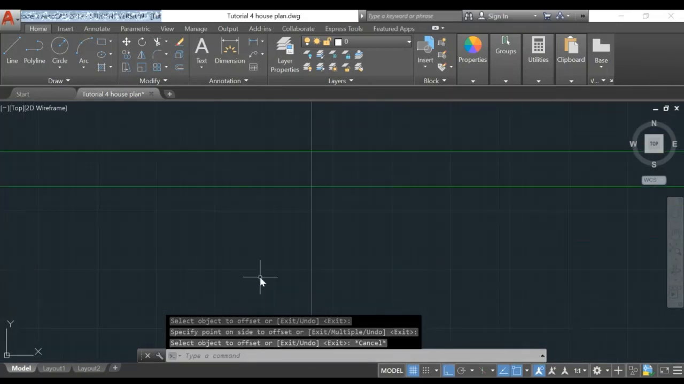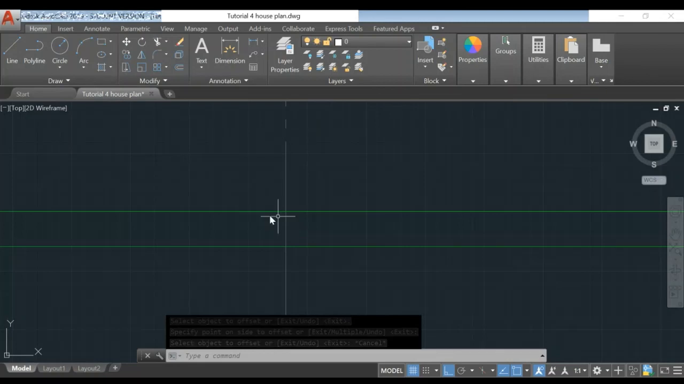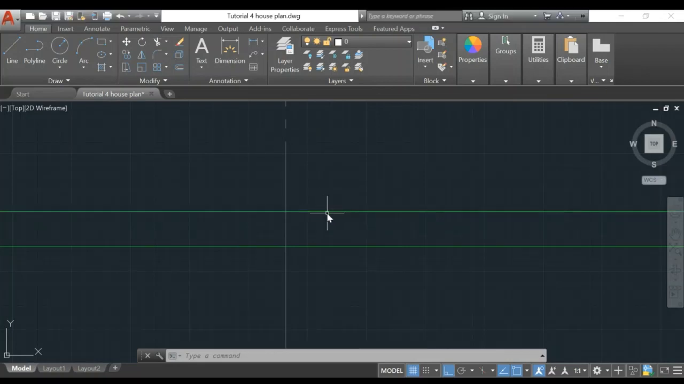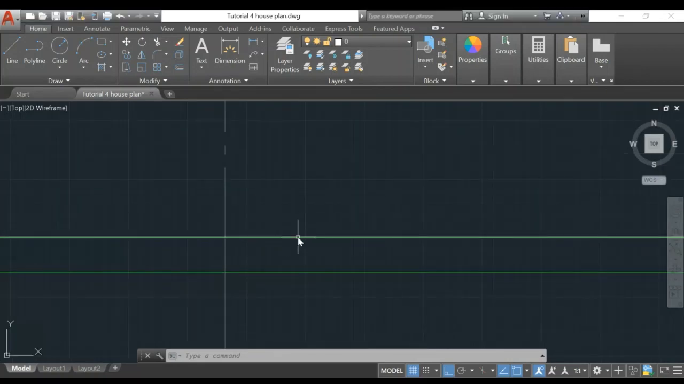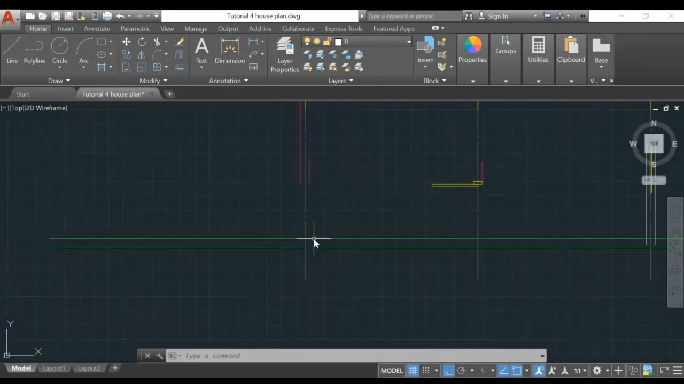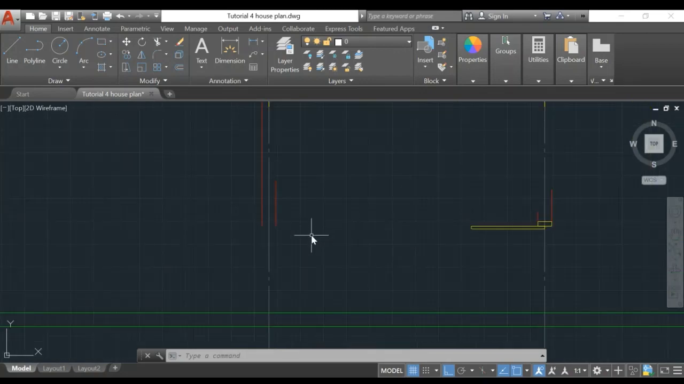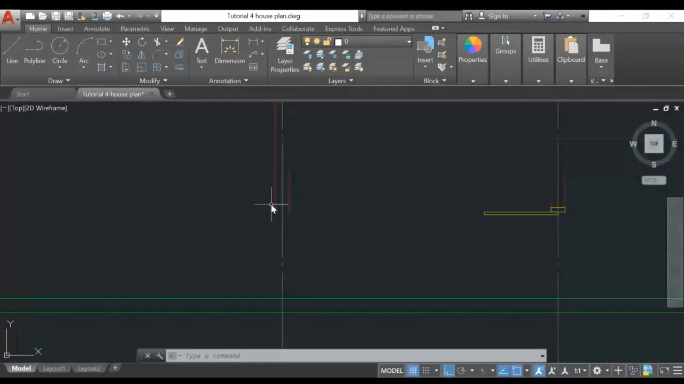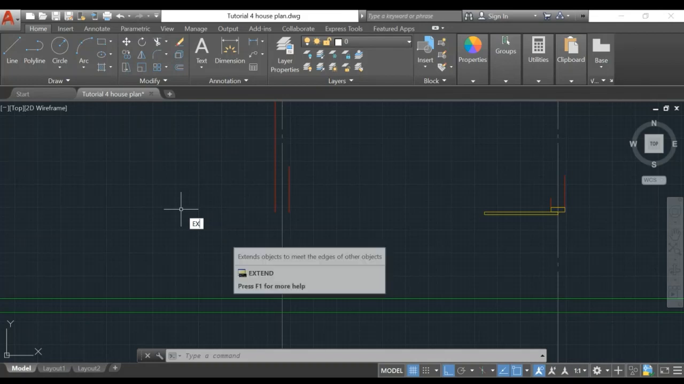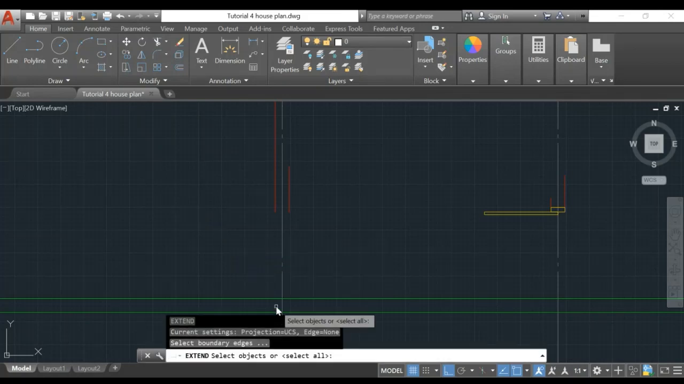So this is the ground. The green color is actually the ground, and this is the raised floor. All right. So I'm going to leave it like that. Then you see this one here, right? So I'm going to extend this line here. Extend, you can use the extend here, or EX, extend, right?